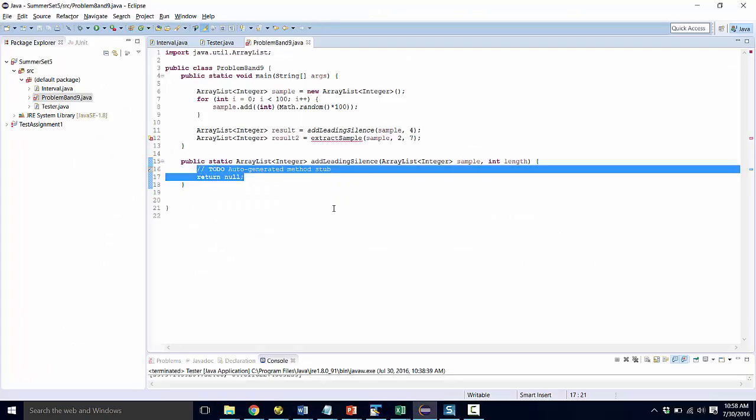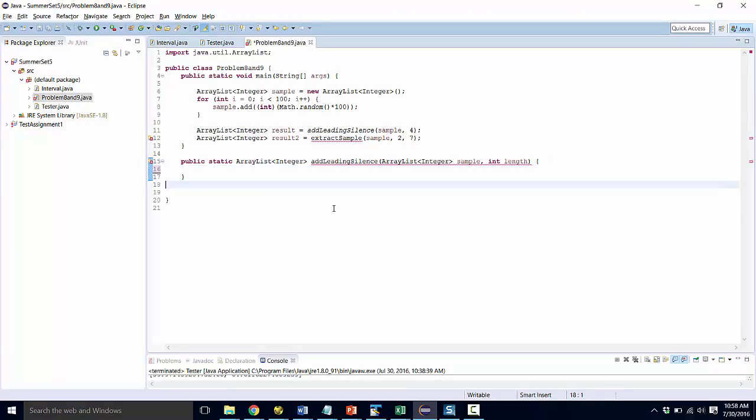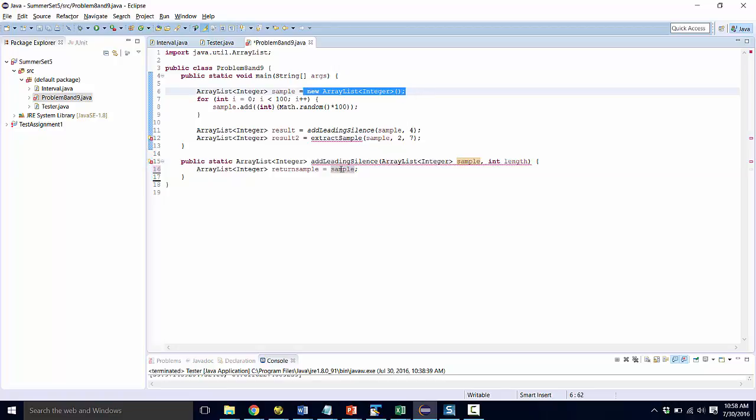So the very first thing I want to do inside here is make another list that's going to be the copy of the input list. So if I'm making a new list, I'll say ArrayList, Integer, and I'll call this one returnSample. You can't do this. You can't say equals sample, because this isn't actually making a new list. All this is doing is, sample is what's called a reference, because it's sort of like a pointer that points back to this actual list that I made up here. So what I'm doing is I'm saying I want this variable to be the same reference as this variable. So this doesn't actually make a new list that's a copy.